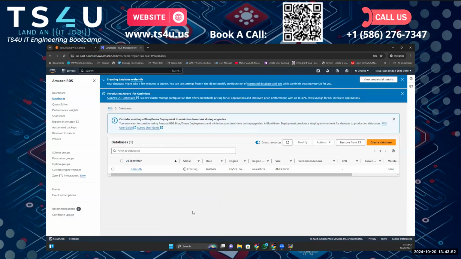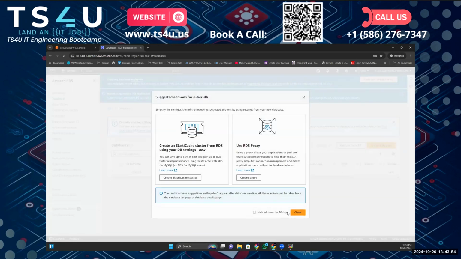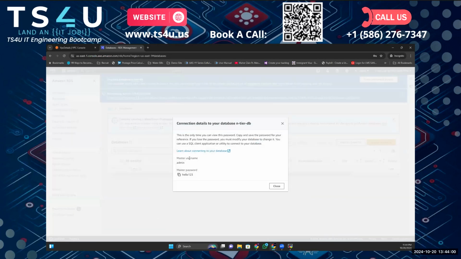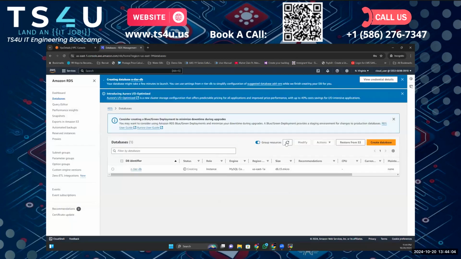Okay, now it's creating the database. So there were some VPC problems, so that's why I have to create it again. Okay, so if I give the view credential, I should be able to see the admin and the password from here also. So right now it's creating. So that's how I'm going to create the VPC and the RDS in here.